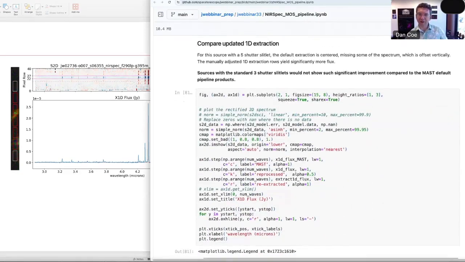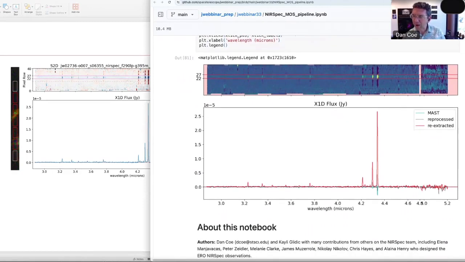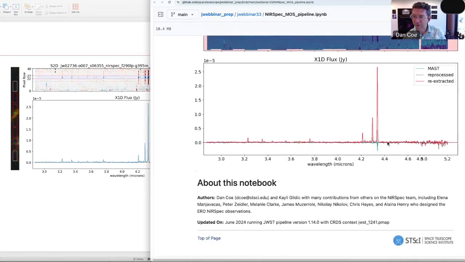And finally, we're going to compare it here. So this is what you get straight out of MAST in blue, and then if you reprocess it, it's what you get in gray. And then when you move the extraction region to these red lines here, it's even better. So you can see the three compared there.